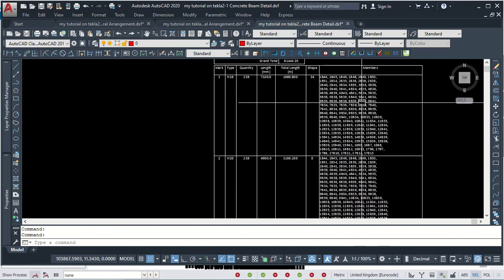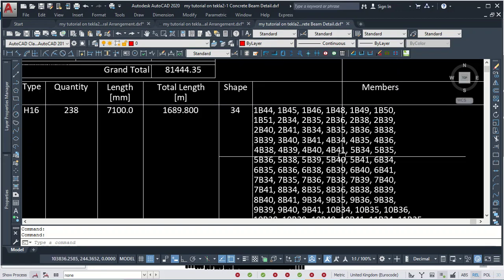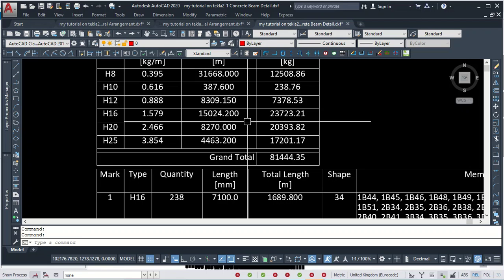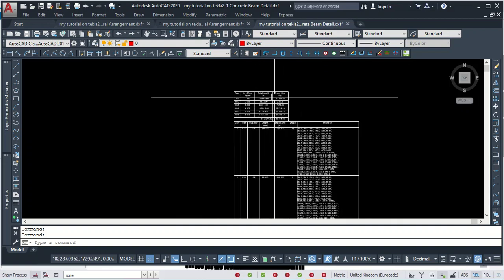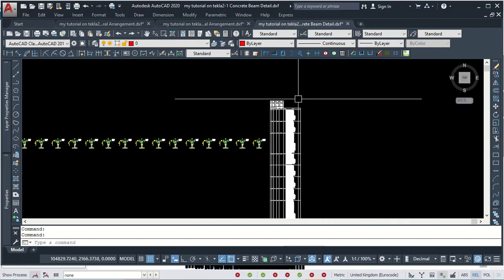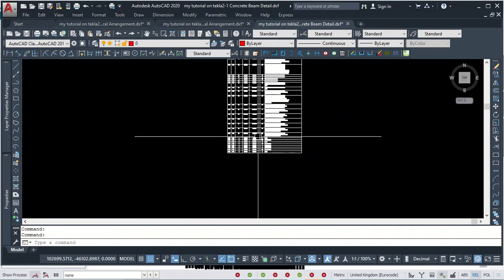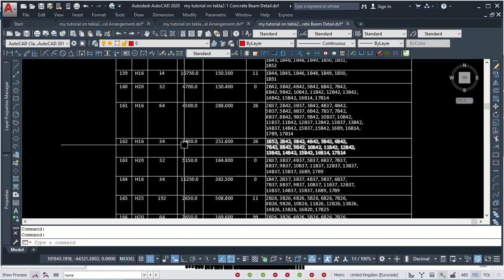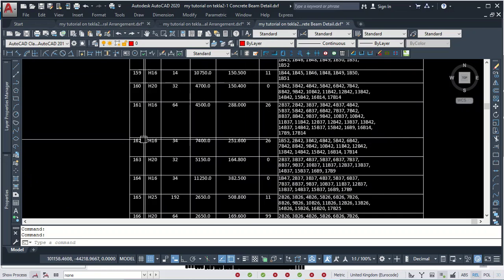Then it also gives you the bar bending schedule, but it doesn't draw it for you. It only gives you the length and the total mass. But it doesn't draw the bar for you. Let me say that's just one of the disadvantages here. But these are all the information about this. So all the beams that were within this category are grouped here. Everything you see here is within this category.